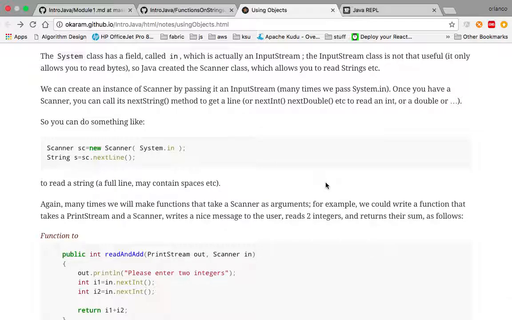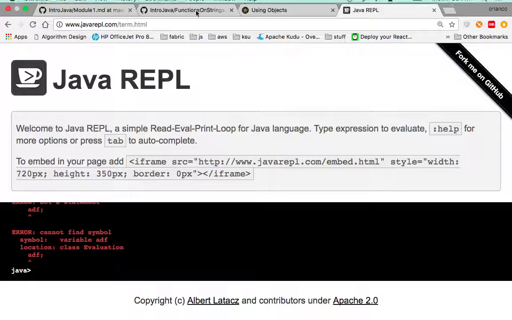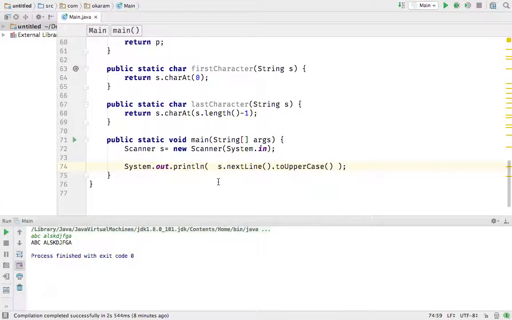Cool. We have a few more minutes, right? Should we do a couple more examples of passing things? Let's do it here.